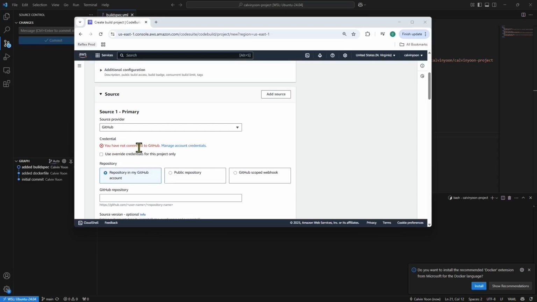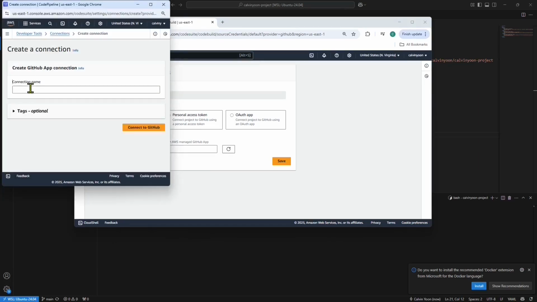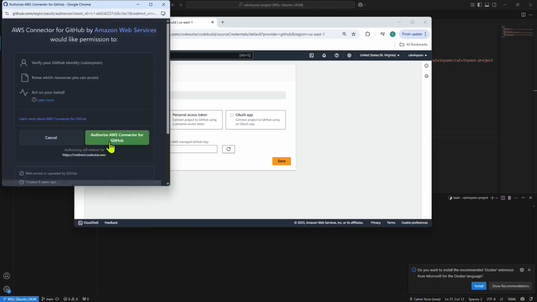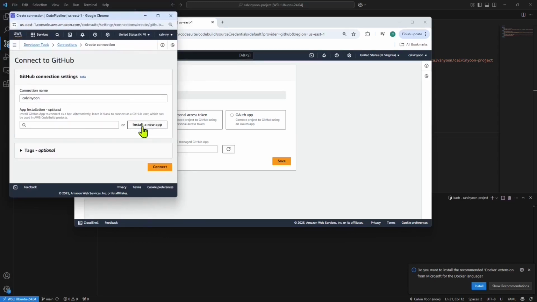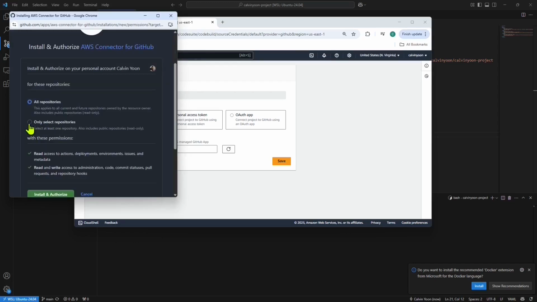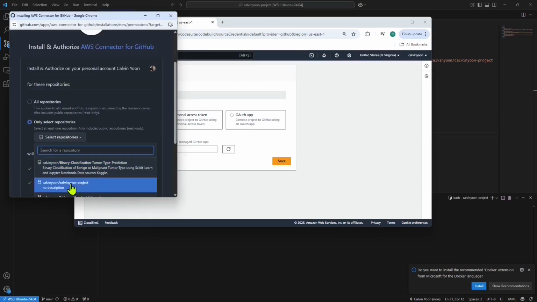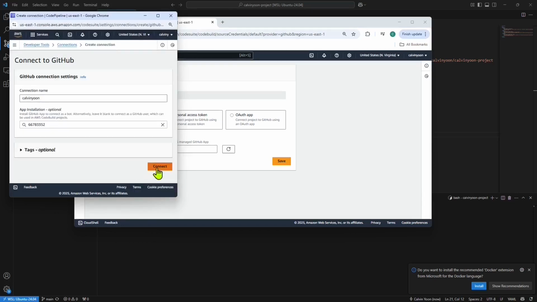It says you have not connected to GitHub, so I'm going to go to Manage Account Credentials, and I'm going to click on Create a new GitHub connection. And for the connection name, this is going to be my GitHub user. Let's connect to GitHub. I authorize AWS connector for GitHub. I'm going to install a new app, and I'm going to click on my profile. Let's do only select repositories, and I'm going to choose my project repository, and then install and authorize. I'm going to hit connect.